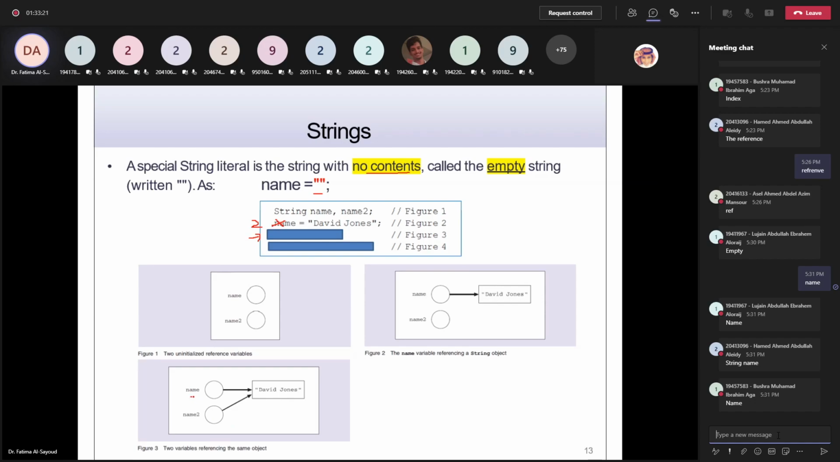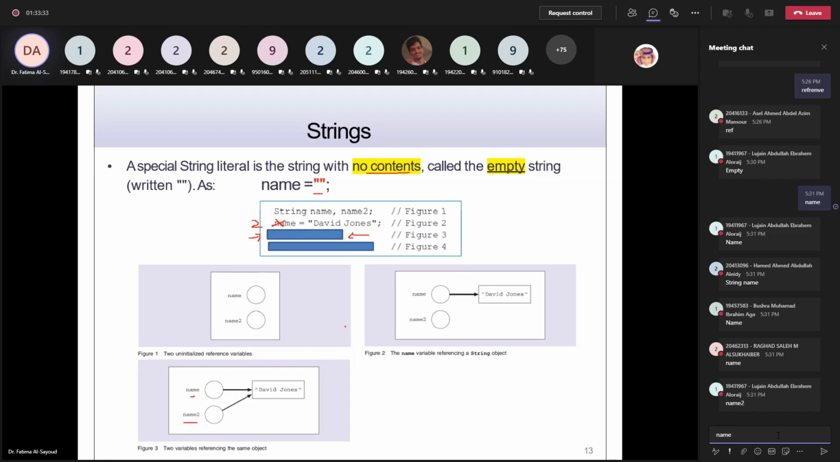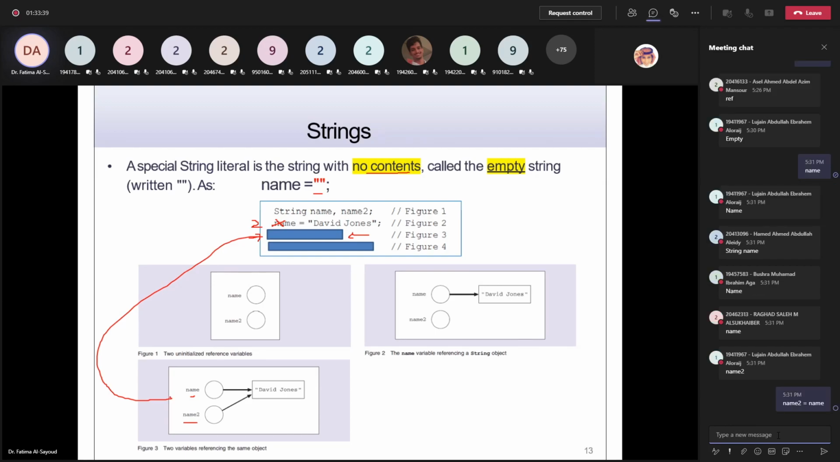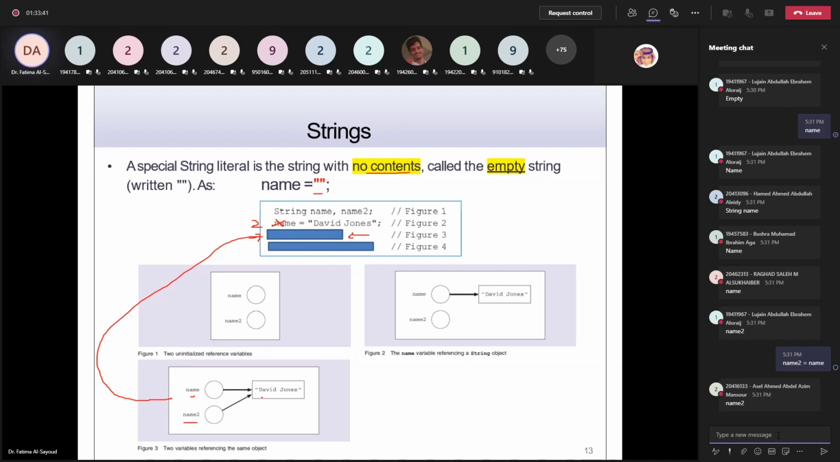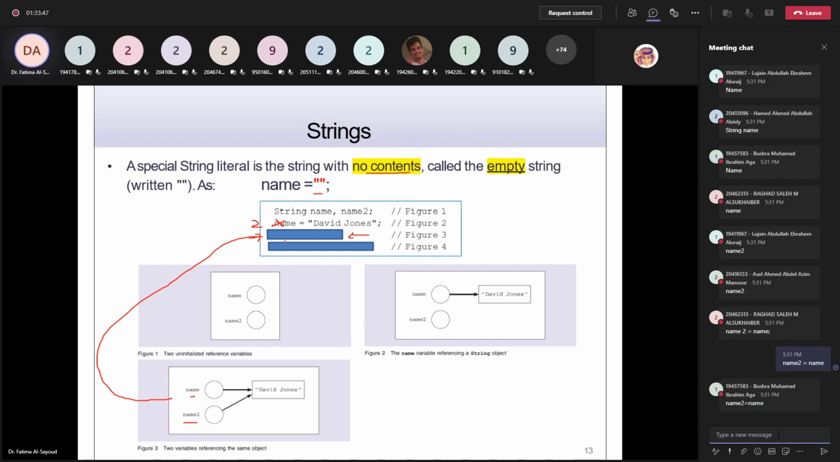So I have the name already pointing to David John, and then I have the name2 pointing to David John. So what is this sentence supposed to be? To have the name2 pointing to David John, what am I supposed to write down? Exactly. Name2 equals name.